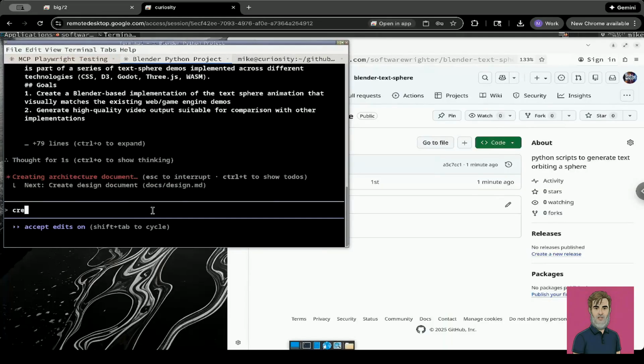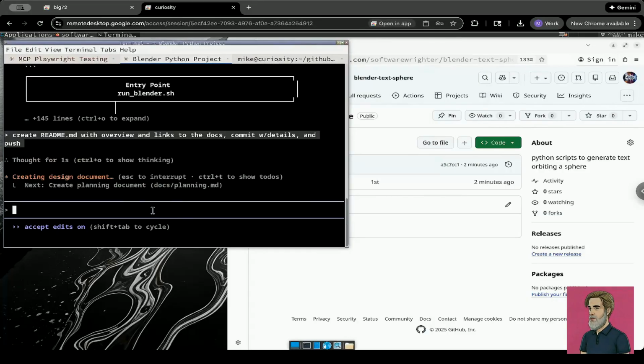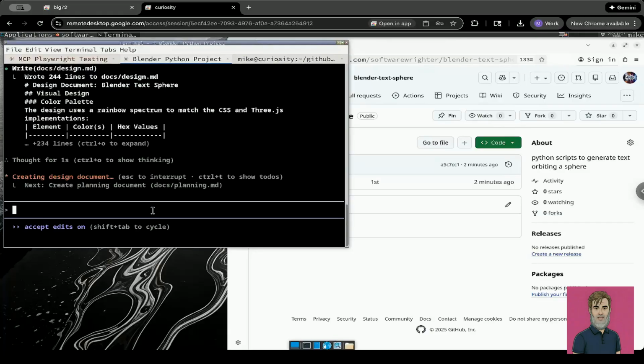Now Claude is creating the architecture and design documents. I'm asking it to also create a README with an overview and links to all the documentation files. The architecture document shows the entry point will be run blender.sh, which will invoke the Python scripts. Claude is working through the documentation systematically. Claude wrote 244 lines to the design document covering visual design and color palette. The design uses a rainbow spectrum matching the CSS and 3JS illuminations for consistency.